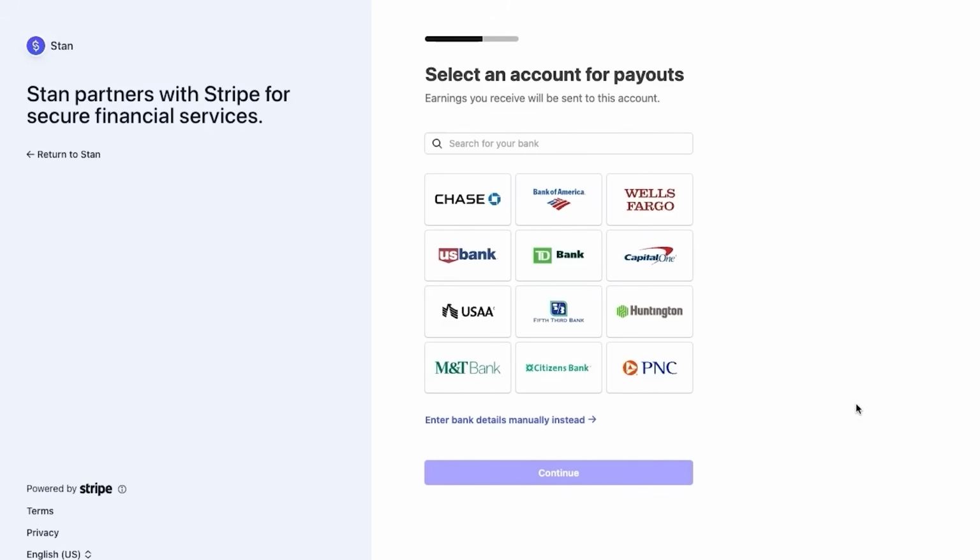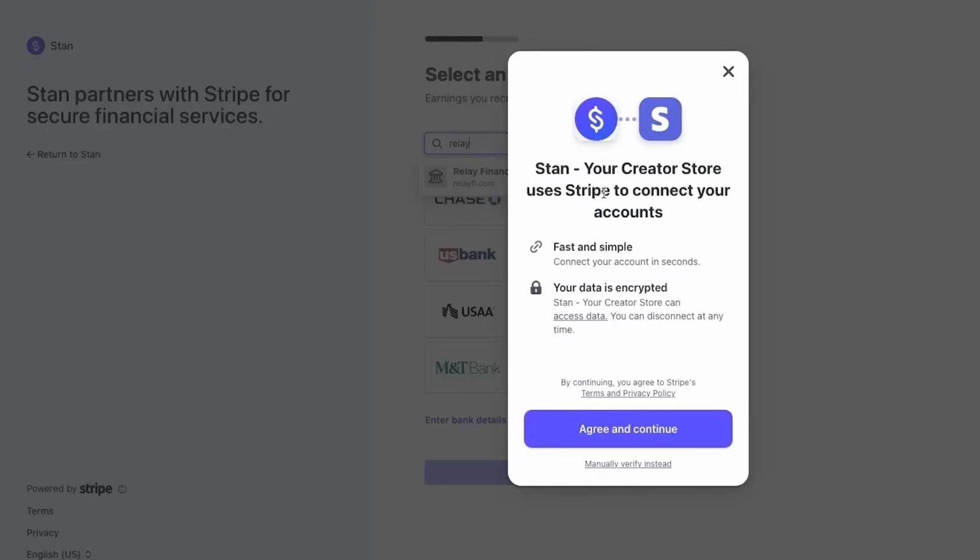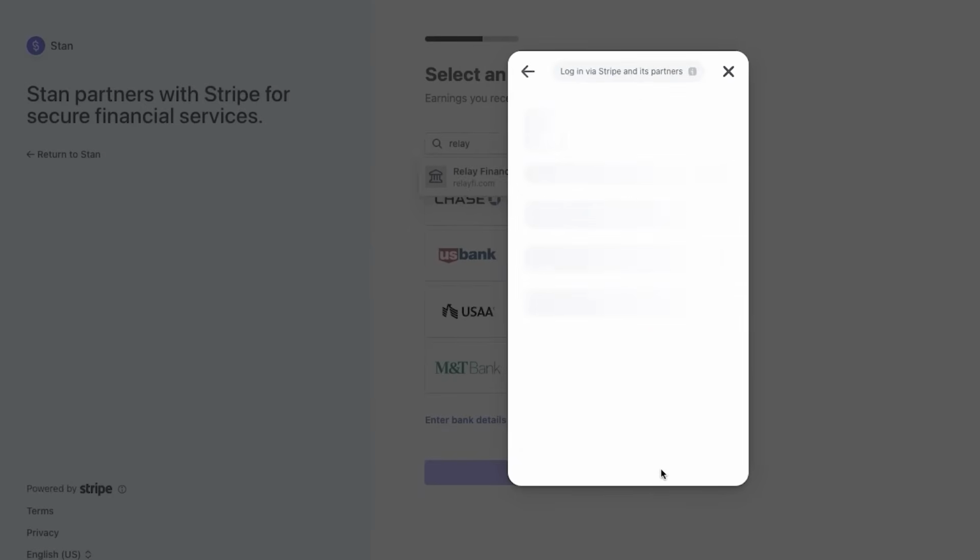So definitely enter all of your information as needed, and then they will bring you up to this page where you select an account for your payouts. All of your earnings through Stan Store will go to your bank, and you can basically search for your bank here, or you can enter your bank details manually instead. So if your bank is listed, click on that and it will bring up this page where Stan, your creator store, using Stripe, is going to connect to your bank account. So you're going to click Agree and Continue.